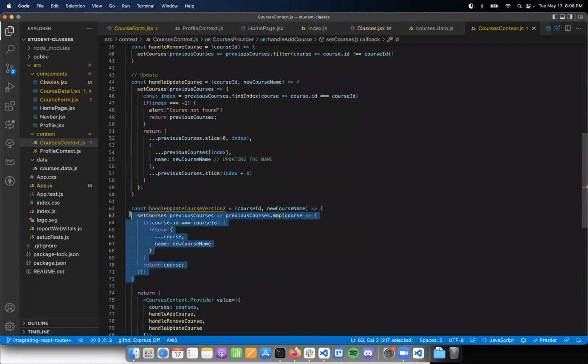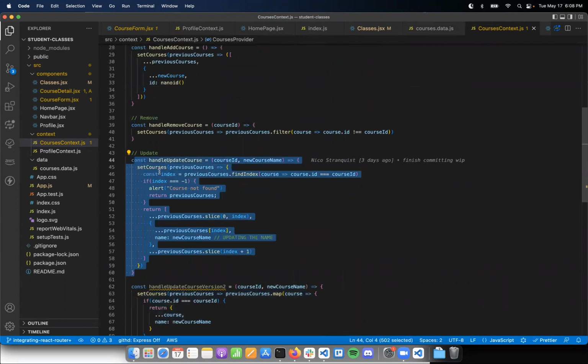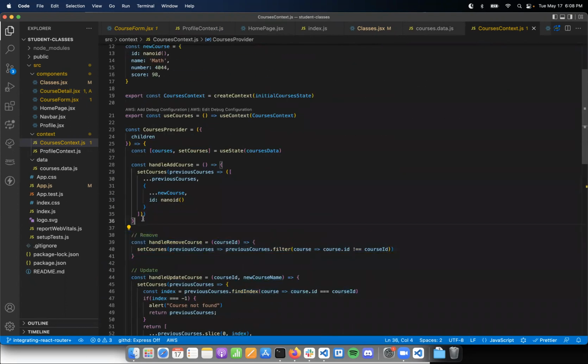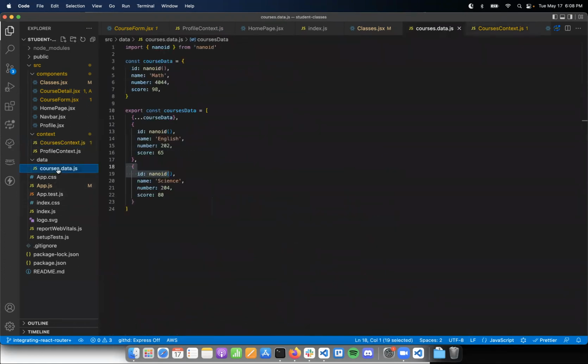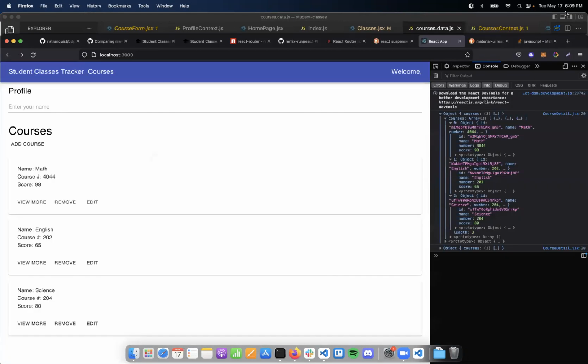We have a couple of ways you can update the array of objects. We did CRUD here with the courses. And then courses data is this static object here. Gotcha. Yeah, so not on every render, but every page load, these will regenerate. Does Nano ID have a seed that you can give it? I think it does. It should have it.